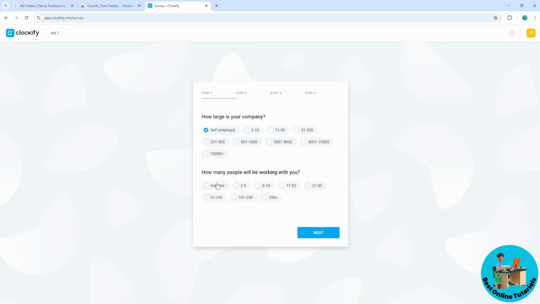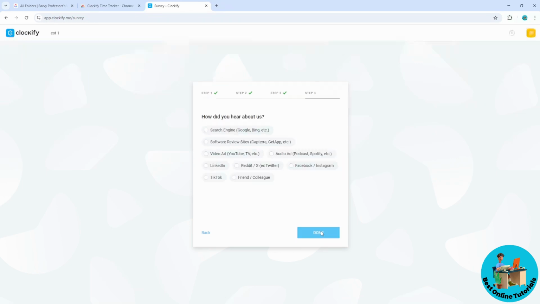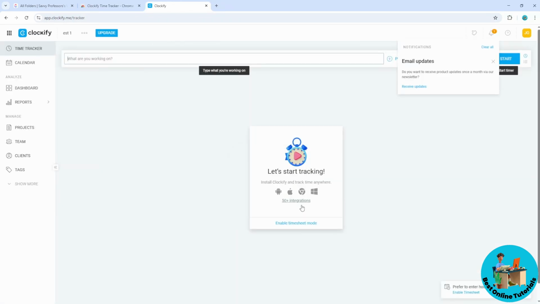And if you don't have an account, you can just simply create one and just simply start the process. And after that, guys, you can just simply go ahead and click on enable timesheet mode over here in order for you to connect it.